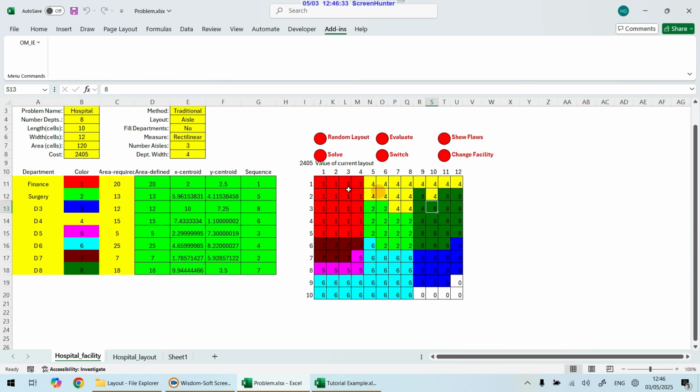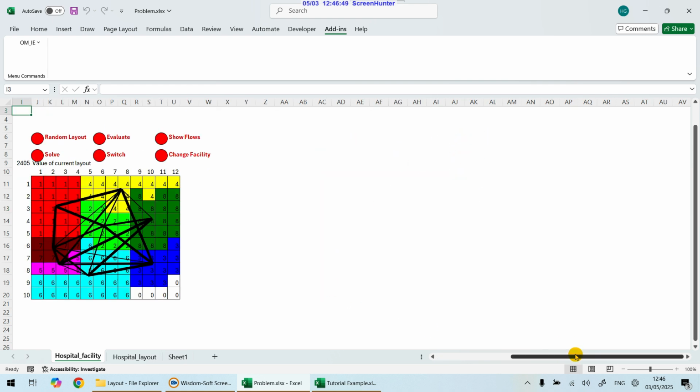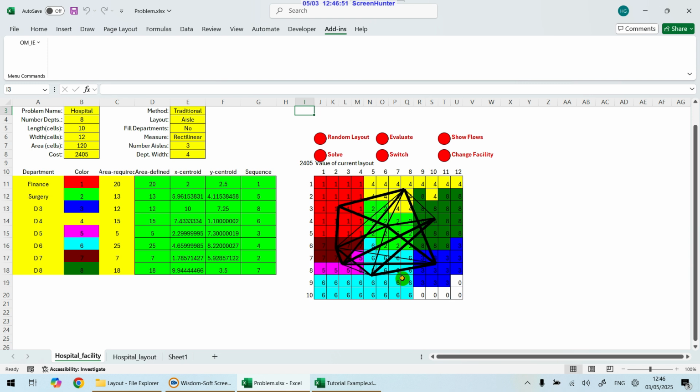When you click on evaluate, you see the evaluation, and you see the coloring is done automatically based on your change. Now you may want to, for example, see the flows between the departments. When you click on this show flows, it will show the flows in a relationship diagram. A thick line means that the two departments have a strong relation between them. A thin line means that they have less relationship. And if you want the flow diagram to disappear, just click on evaluate again, and you see it has disappeared.